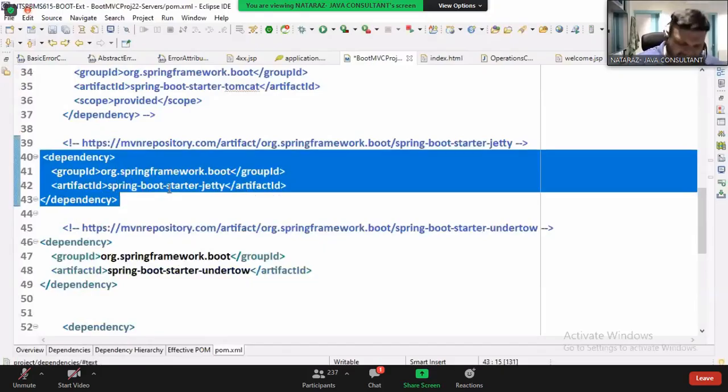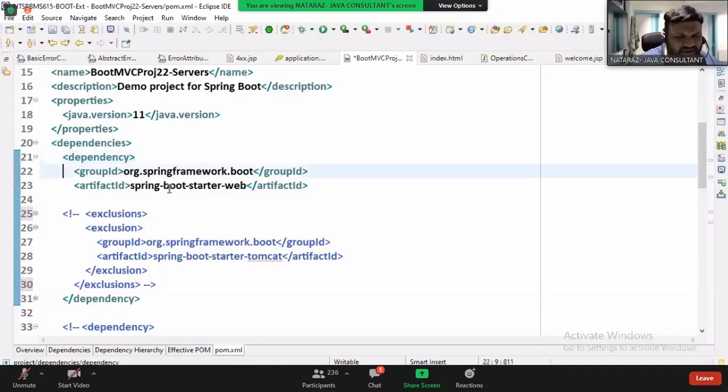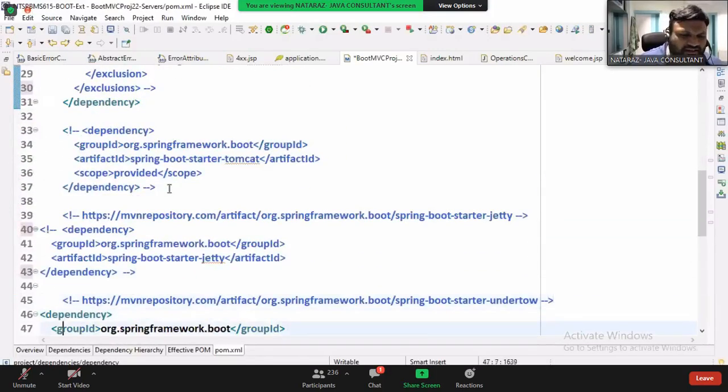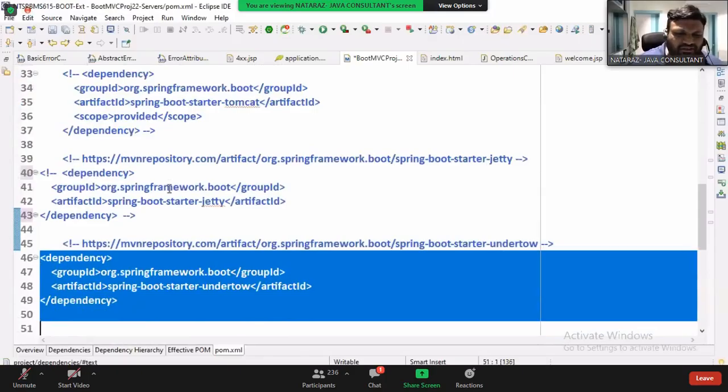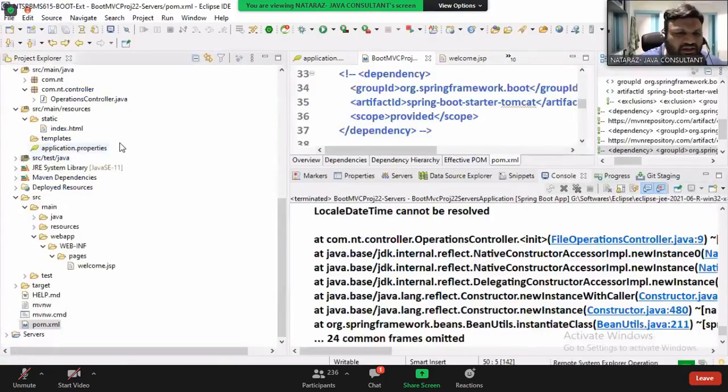I'll work with the external server only to avoid confusion. I'll remove all these jars. Now there is no need of these jars, guys. Fine. Save it, guys. Done.